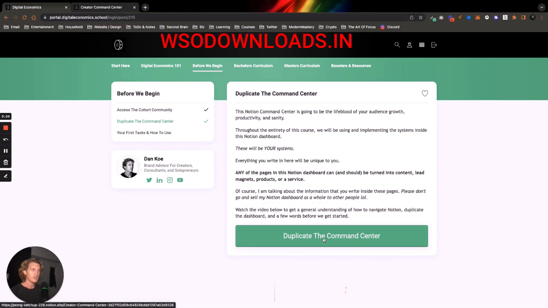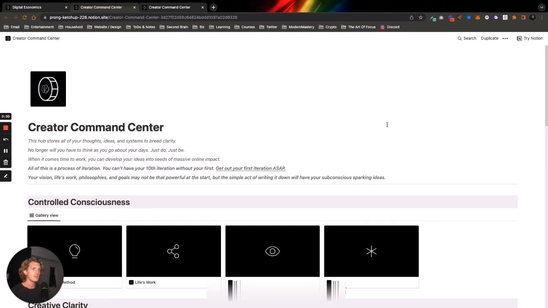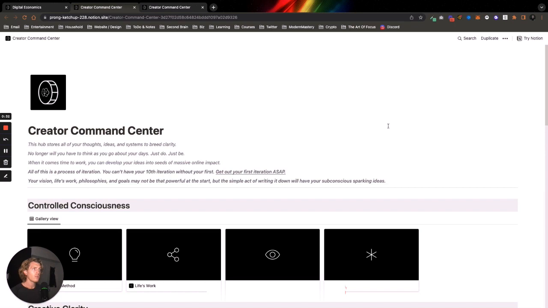But you're going to go here, you're going to click duplicate the command center, wait for that. And this is what it's going to look like. Now, if you don't have a Notion account, I would recommend creating a Notion account. So you can just click try Notion, sign up for an account, remember your username, password, of course, all of that stuff. But the main things we're going to be using during this course are the Notion dashboard and the Discord. And then, of course, your social media accounts and all of that fun stuff. But everything is inside the Notion dashboard.